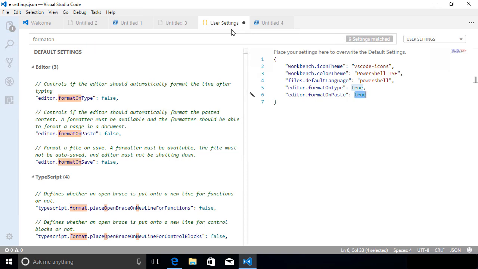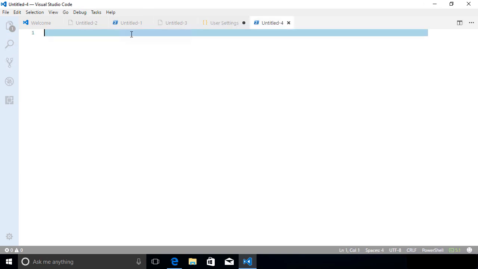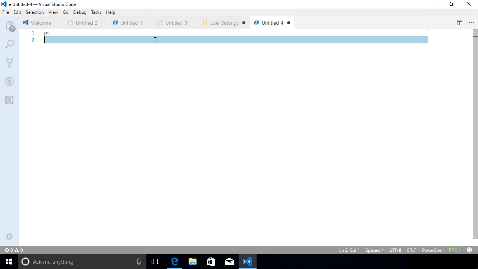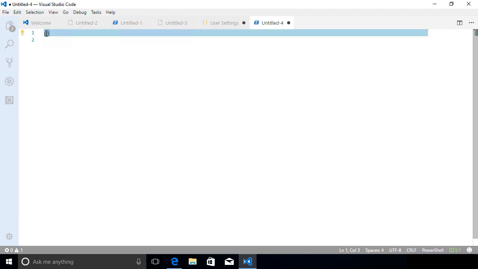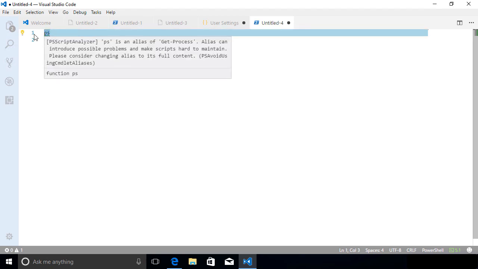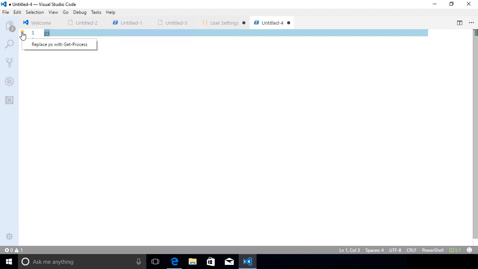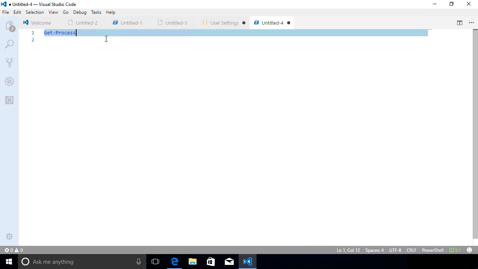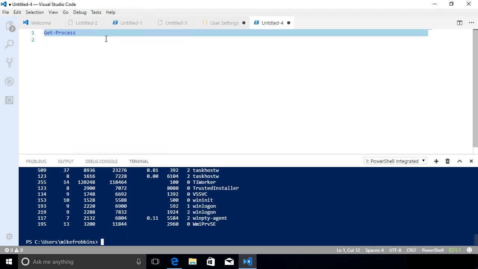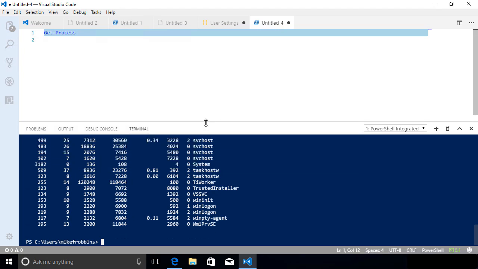When you run something, so if I go over here to PowerShell and I type in PS, for example, and that is an alias, so you'll notice I got some squiggly lines under it, and it tells me that PS is an alias for Get-Process. So when I'm on that line, I actually get a light bulb, and I can click on the light bulb and say replace PS with Get-Process. Now to run this, if I have the line selected, I can actually press F8, and it'll actually run it in the integrated terminal at the bottom.